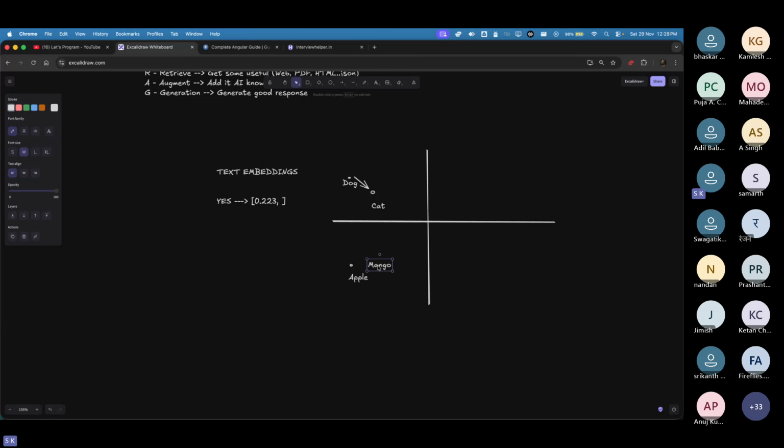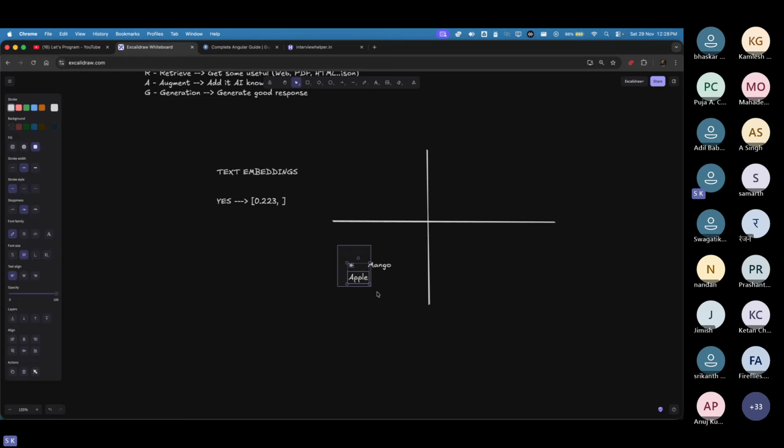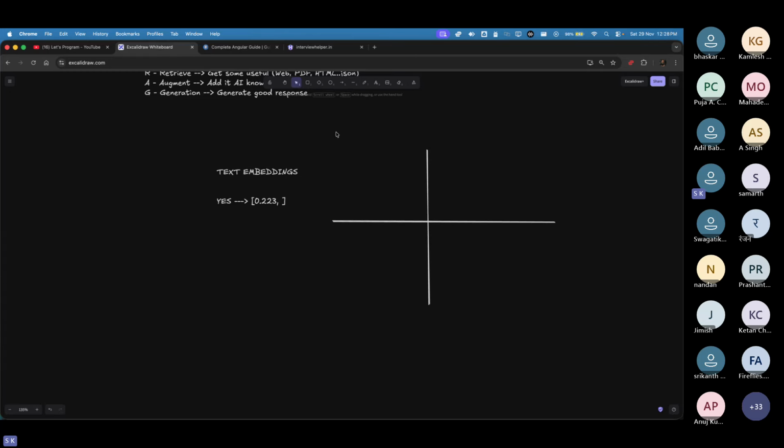Now if somebody searches for king, do you think king will be nearby mango? No, right? It will be somewhere far. Something like that. So that is how things are done here. Now imagine, I'll tell you about our PDF, our RAG, how our RAG will be built. So now what we will do is upload a PDF document.